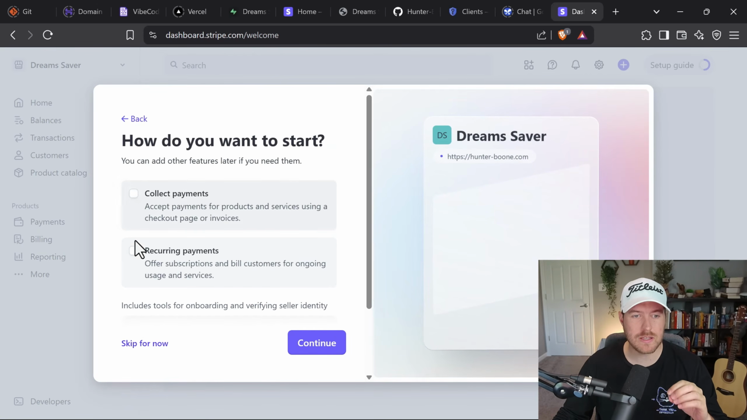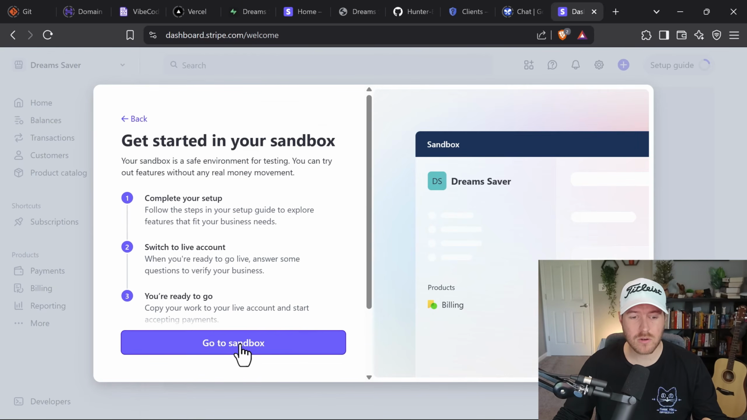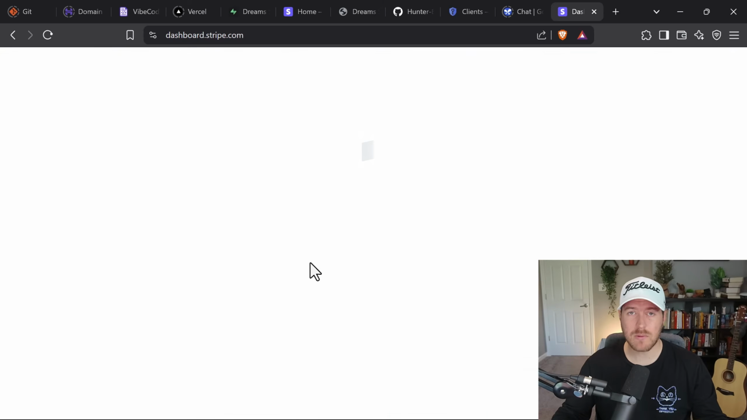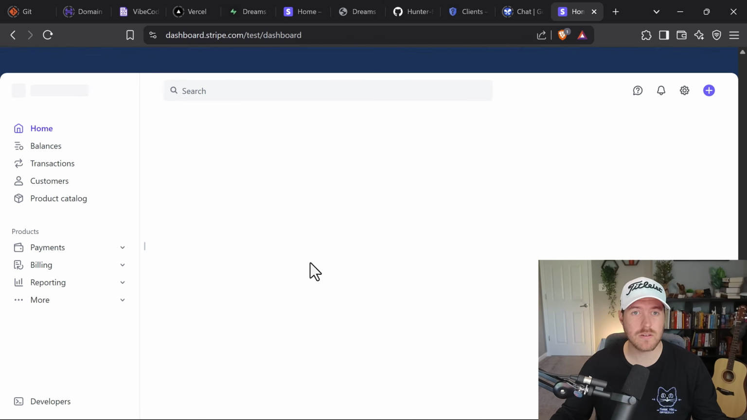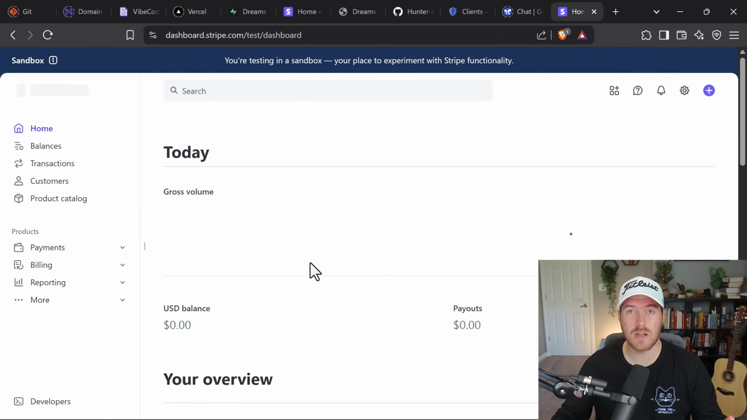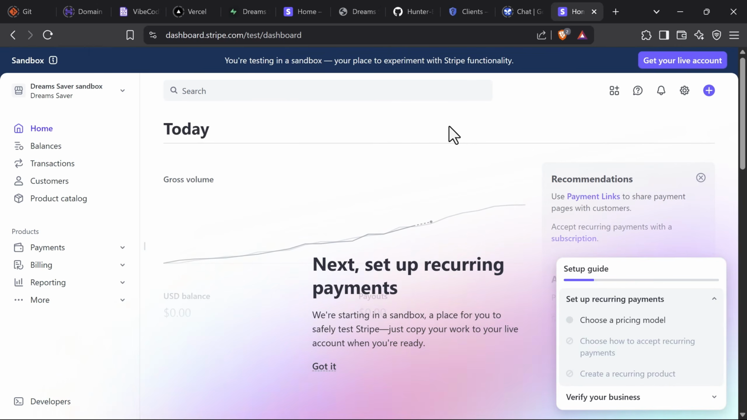What we want to do is select recurring payments because that's how our app is going to operate. And then we'll just hit the continue button. Next, you can hit the go to sandbox button. And the sandbox is an environment that you can test in so that you don't actually have any real money transactions happening. So now let's just go through the setup guide.